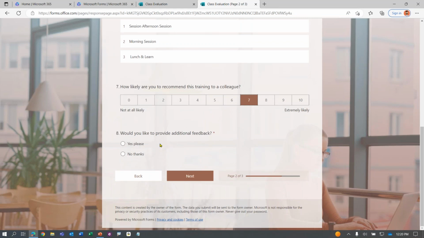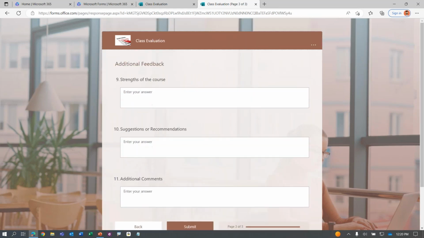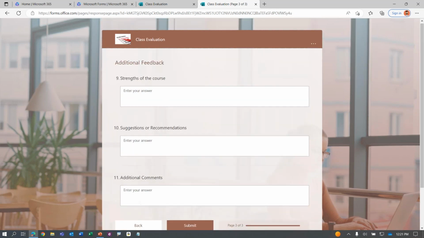Now, check this out. Remember the branching? It says, would you like to provide additional feedback? If I click yes, notice it keeps it as next. If I click no, notice it changes the next button to submit, meaning you are all done. Now, let's say I do want to provide feedback. So I'm going to go to yes, please, and click next. Notice it takes me to the last 3 questions.